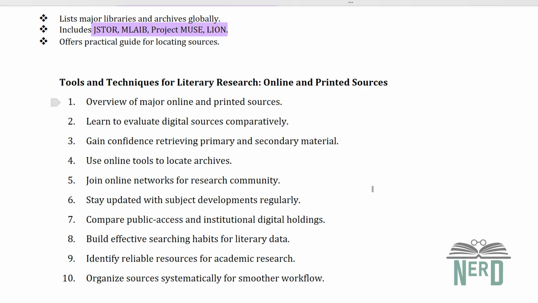We start with something basic but powerful: having an overview of the main online and printed sources related to your topic. Before you begin writing or analyzing anything, you should know what kind of material is out there. This includes digital databases, research articles, books, and reference works. As you explore these resources, you also learn how to evaluate them, comparing what different websites, journals, and archives offer.